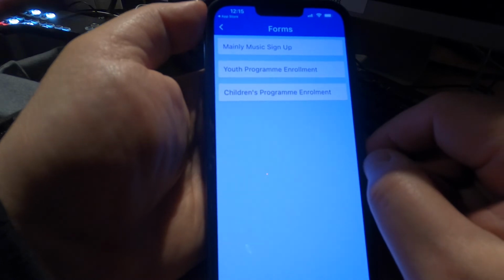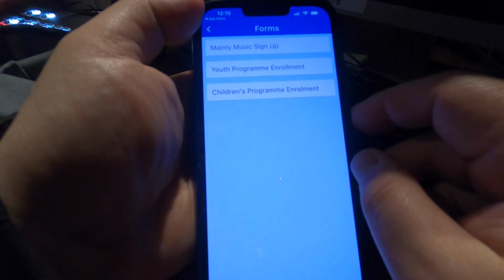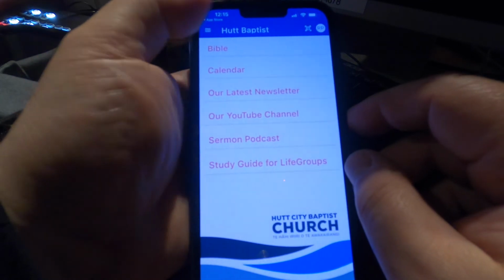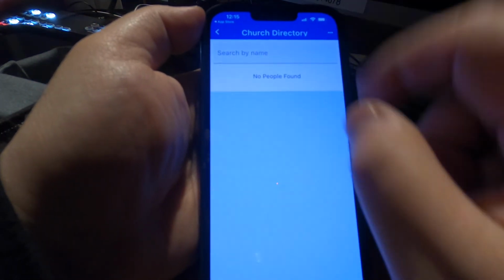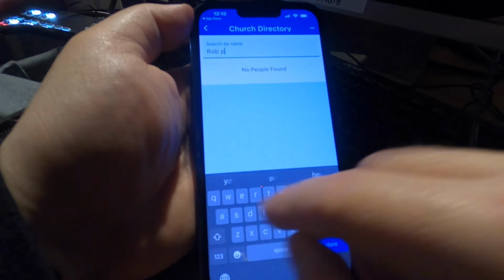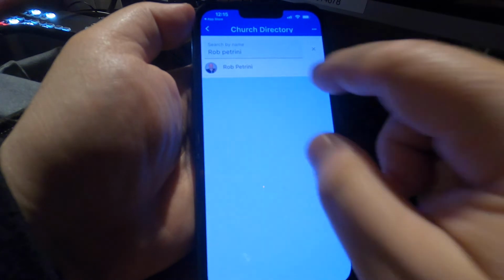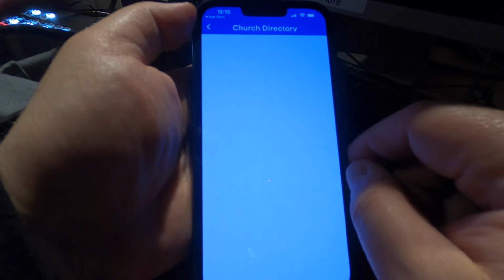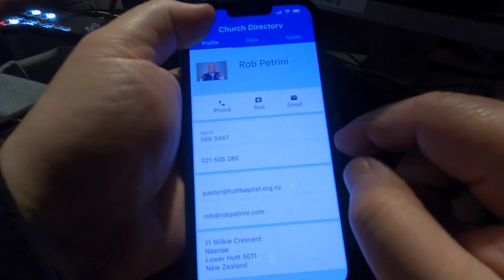But if you head over here, you'll have other things that you can access more than just About Us. Forms, for example, if you're signing up for Mainly Music, or other programs that are happening, you'll have access to that. You also have access directly to the church directory. For example, you can type my name in there, and then you'll see all my details as you would normally find in your church directory. So there's my phone number, my work number, and all the details there.